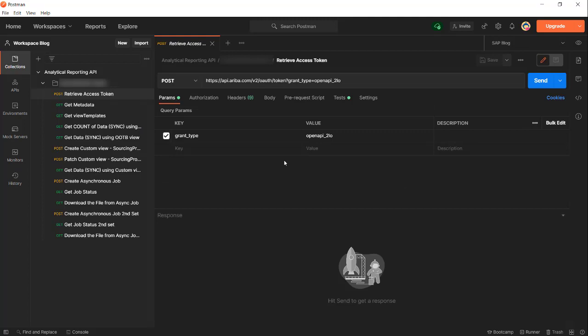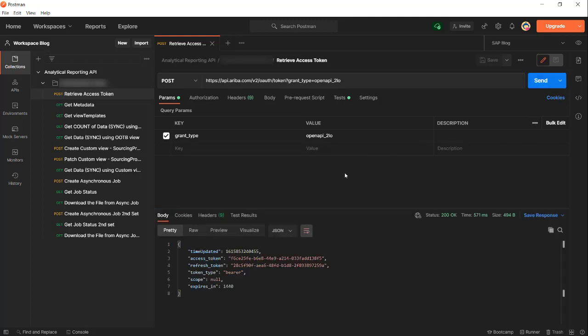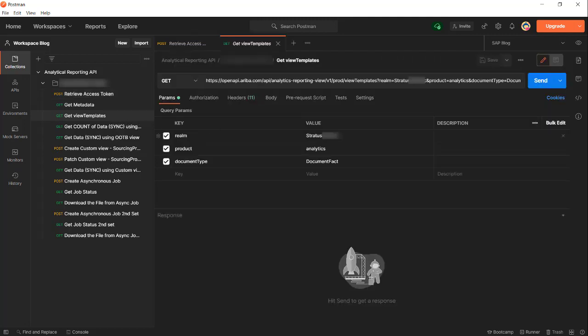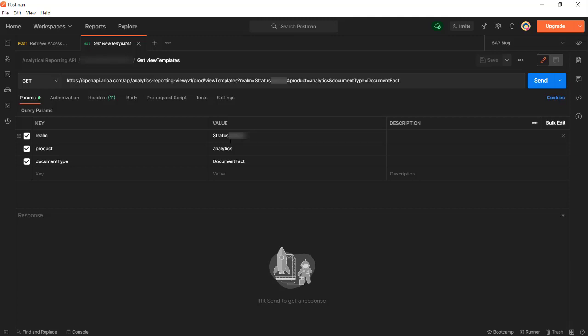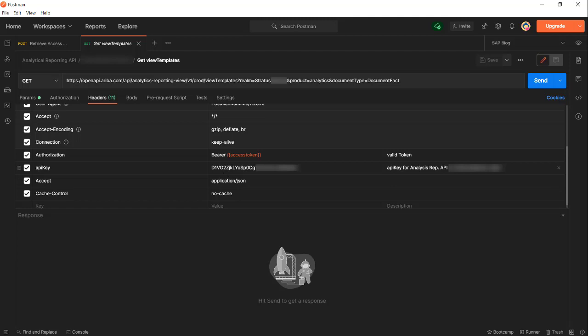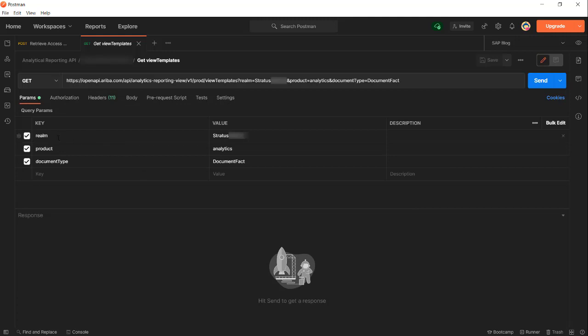The same as the previous video, we'll use the same application and get the token. Once we get the token, we're gonna hit the view template endpoint. Let me try to maximize the Postman here. Okay, so now the endpoint is going to be the view templates. The header, as usual, is only the API key and then the access token. And on the parameter, it's going to be the realm, the product, and the document type. In this case, I'll be looking for the document fact document type.